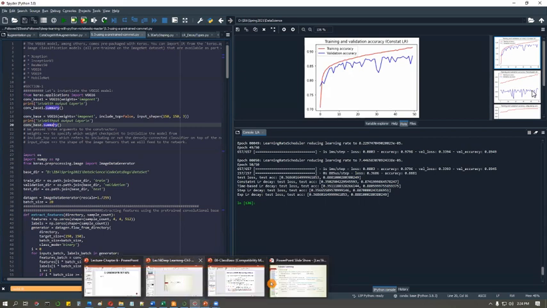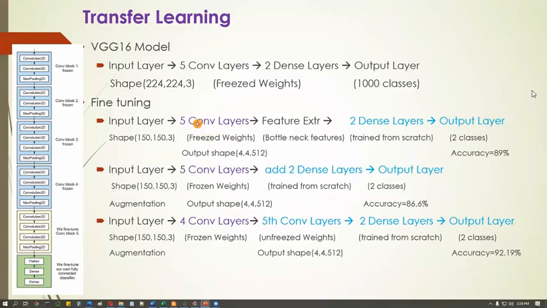Now class, afterwards I extracted the features from the last, fifth convolution layer, where the shape was 4, 4, 512. I extracted the features and then created another model of only dense layers, loaded these features into this dense layer model, and trained this model for 2 classes and got 89% accuracy. So this is the way the first fine tuning worked.